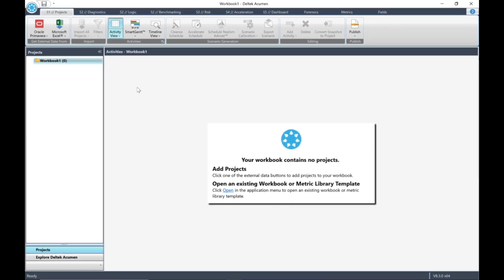Now for this course, we are going to focus mainly on the S3 Risk tab. This is where we will find our options for running and analyzing a risk analysis. Currently, the S3 Risk tab will not be available because we first need to open a workbook. So let's open a sample workbook.